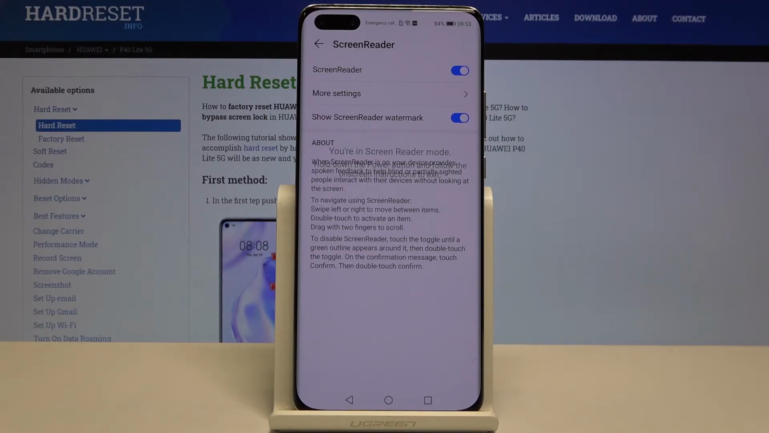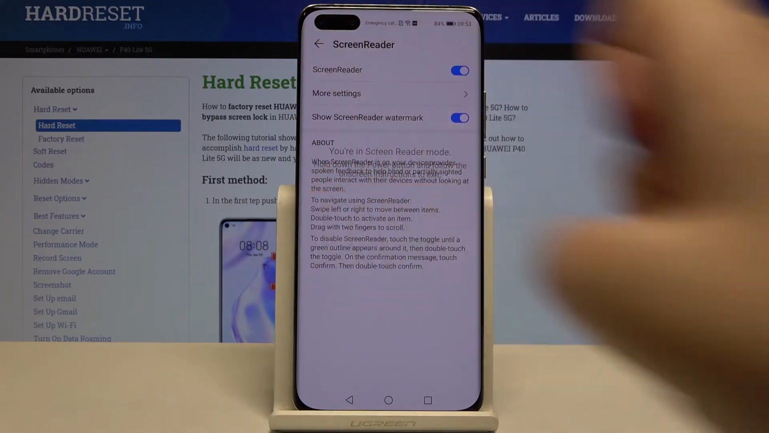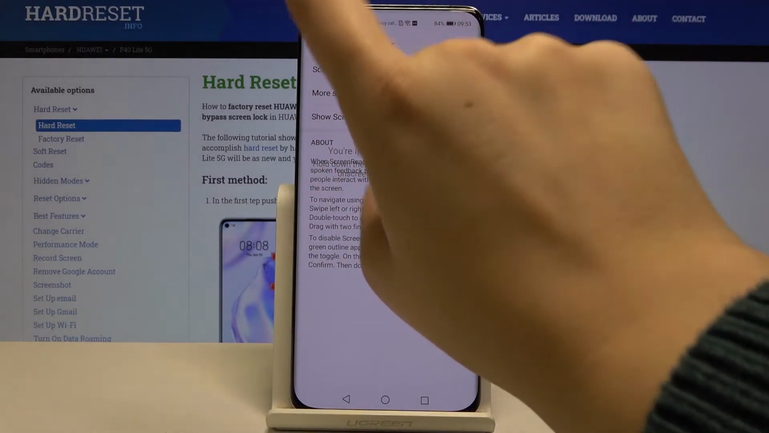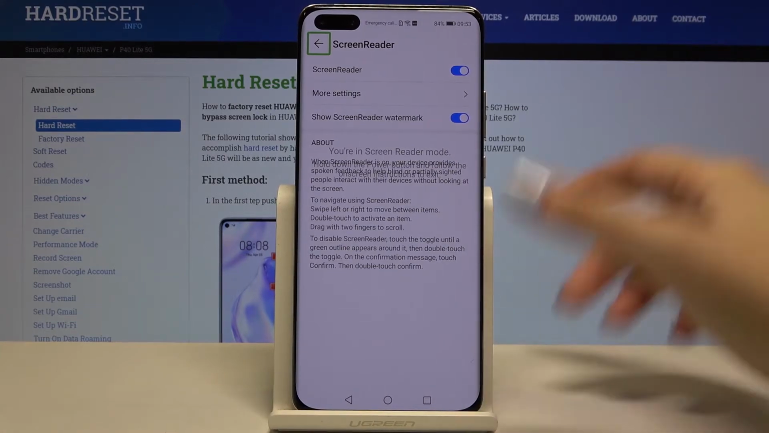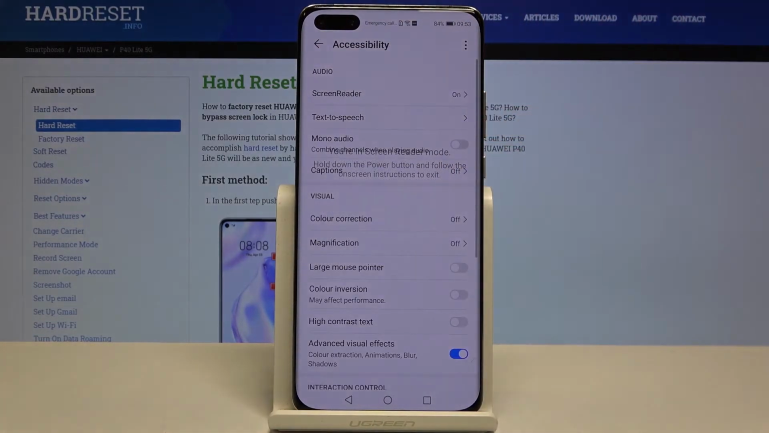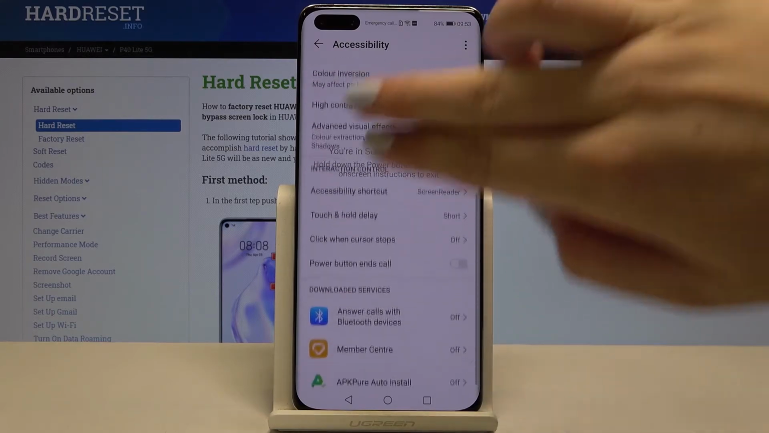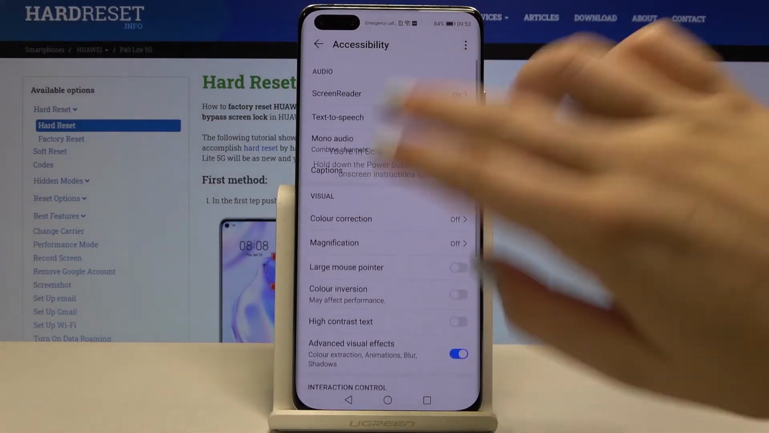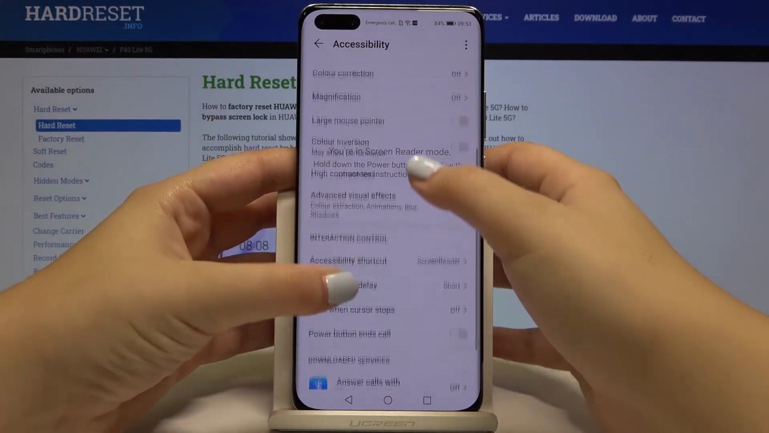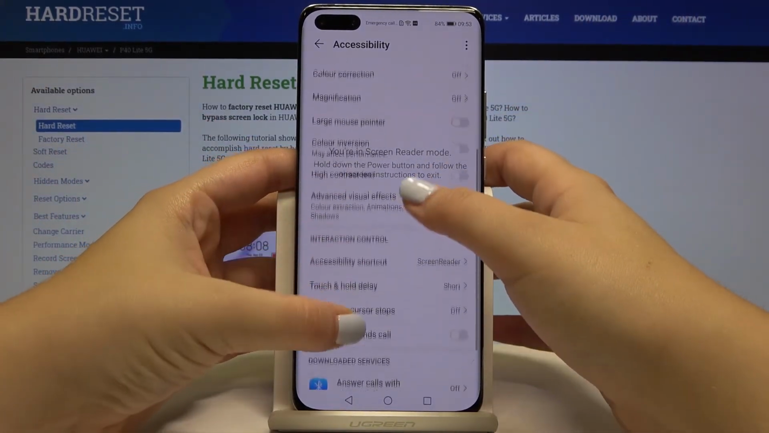Now let me show you how to navigate with this mode on. In order to get back, for example using this back button, we have to tap on it. You'll see a green frame and then double tap. And as you can see, we just got back to accessibility settings. So this is the best step to show you how to swipe. We have to use two fingers to do that. This way or this way. But in my opinion, the first option is much easier.